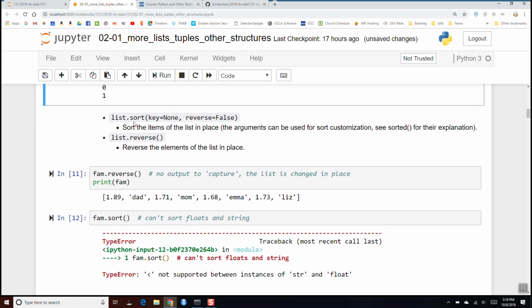Okay, and the original vector is unchanged. And if you want the sorted vector, you have to capture that new object that's returned and then store it somewhere. Okay, when you apply one of these sort or reverse methods, it affects the list in place.